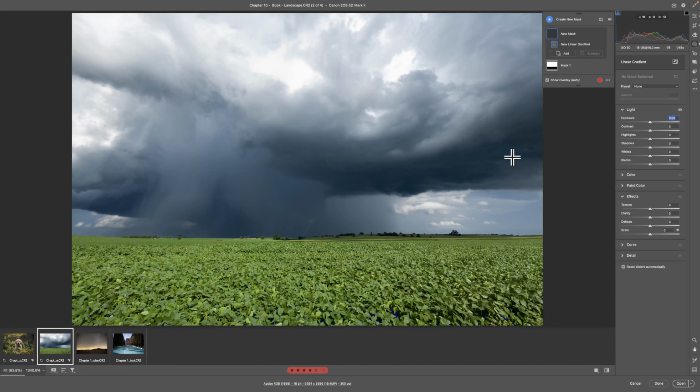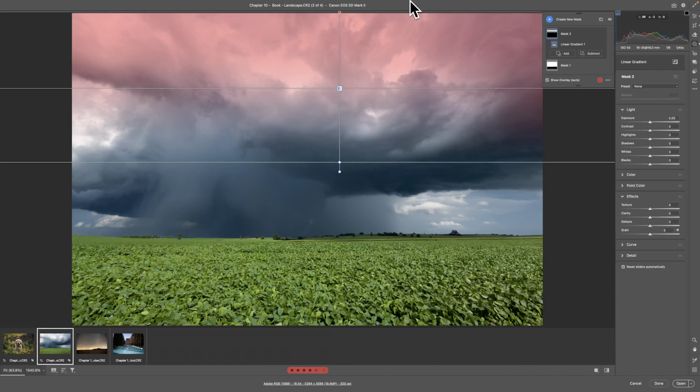And so what I want to do is draw that graduation. And I found for skies, what works really well is to click at the very top. And then I'm going to shift, click, and drag down so I get it straight. And I'm going to drag to the top of that shelf of the cloud. We can see that I'll have an area of full effect up here and no effect down here, getting a nice soft transition through this area. And we are going to darken that by a full stop. So we're going to do minus 1. And then we're going to bump the contrast by plus 20.